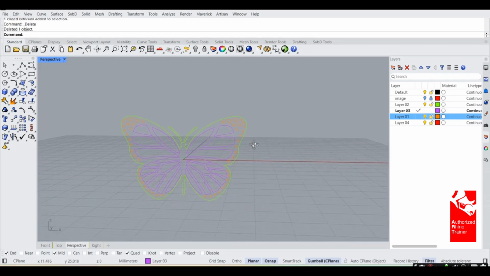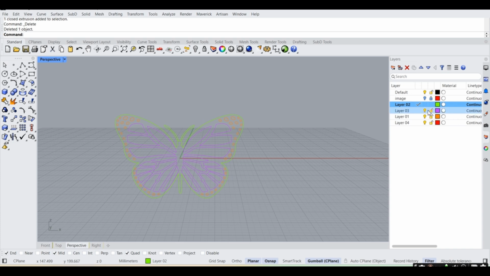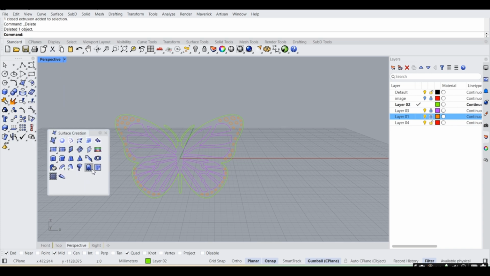So once you've traced your image, you can then extrude all the curves to create this butterfly pendant. So I'm going to start by extruding the green curve, the outline. I'm going to move on to the green layer and I'm going to lock the purple and the orange, okay? So I'm bringing the surface creation menu and I'm going to use the extrude straight.